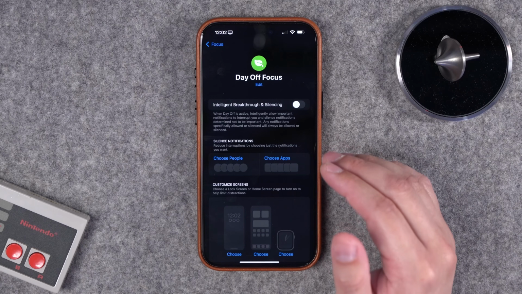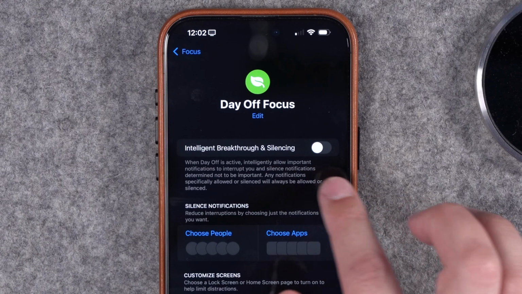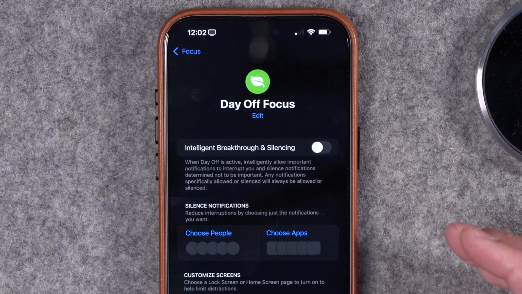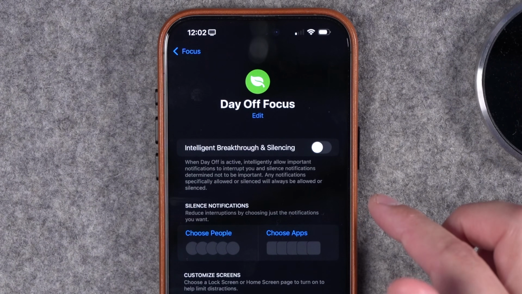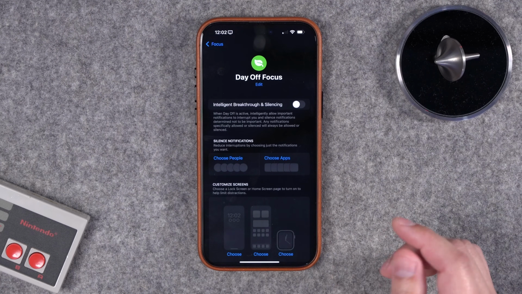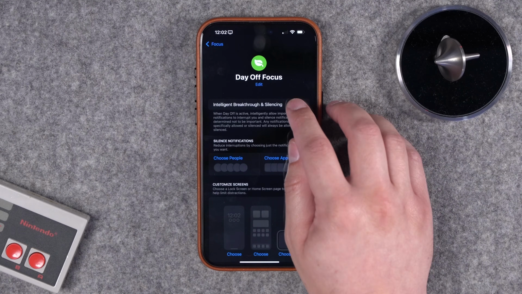If you have Apple Intelligence available on your iPhone, you can actually toggle on Intelligent Breakthrough and Silencing. This means even if you don't have notifications enabled for an app or person, Apple Intelligence will try to predict if that's an important message and send you a notification anyway. I've been enabling this for my various focus modes, but you can experiment with it on and off.